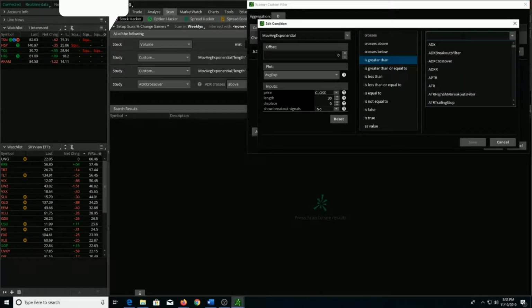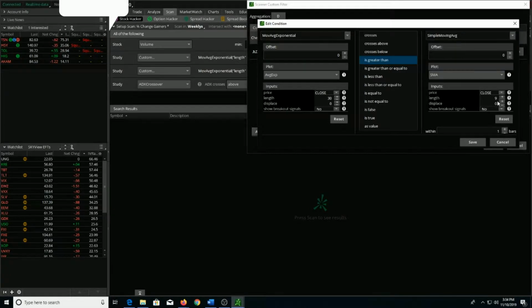and we're going to do, there's two ways we could go here. I could set it up as an exponential on this side, but I'm not going to, because on my indicator I use a simple moving average for the 50 and the 200. So I'm going to go ahead and click simple moving average here. I'm going to set that up for the 50. Click OK.